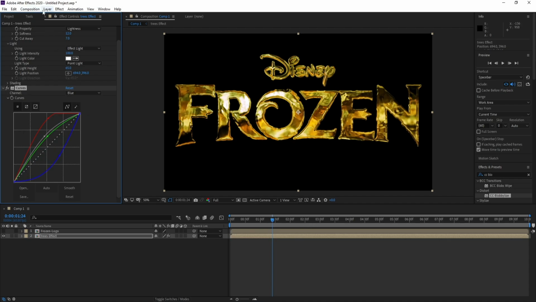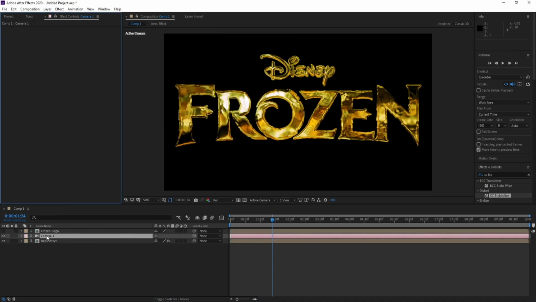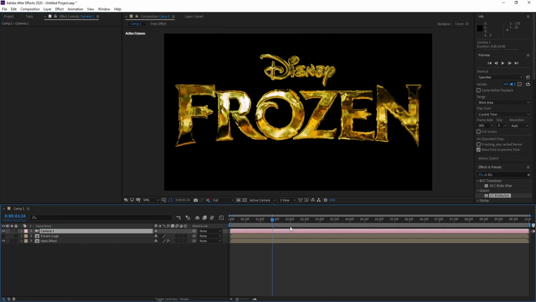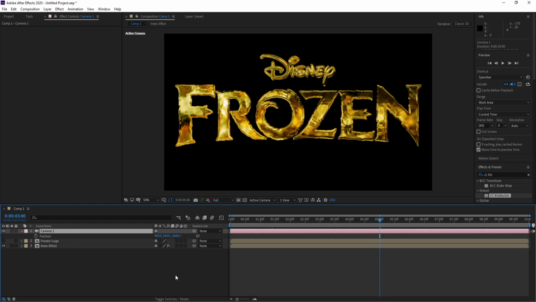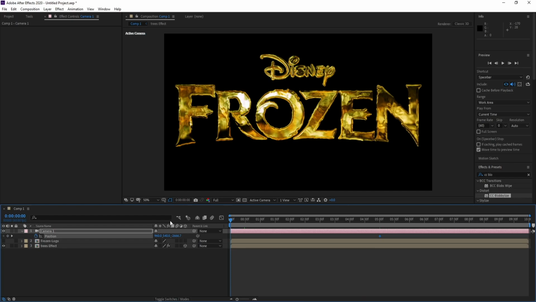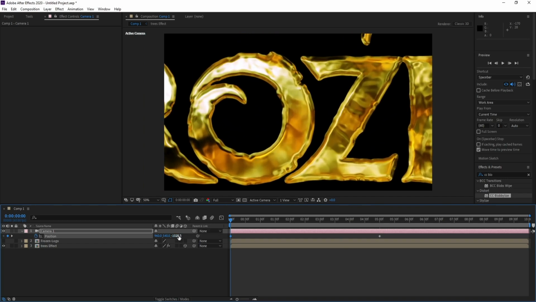Now I'll add a camera. It's okay. I'll go 5 seconds forward. It will be good. Press P for position, and I'll change trees effect to 3D. It's very important. And keyframe here on camera. Go to the first frame, and now I'll increase the position like this.